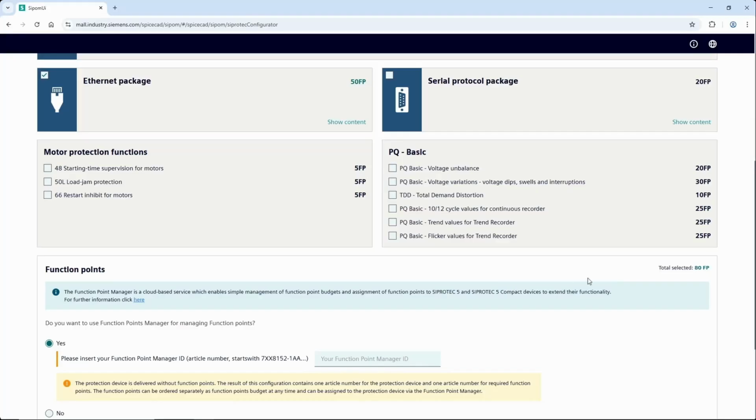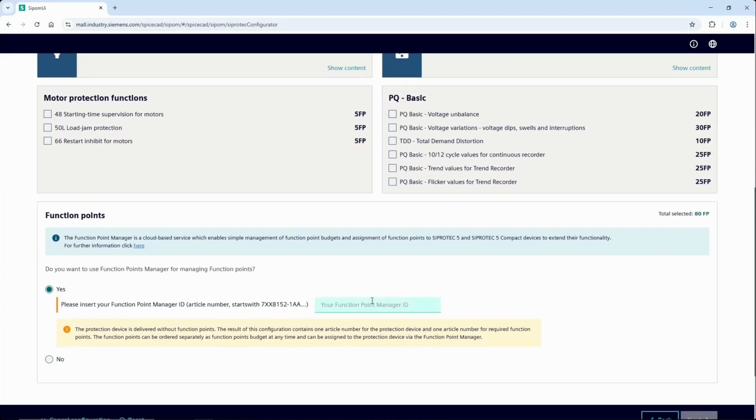So in the end, it tells you how many function points you would require. So in our case, it's 80 function points, 30 for the voltage functions, and 50 for the Ethernet package. And then it's up to you how you want to receive these function points. So the most flexible way, where I would say you get the most out of the universal concept of the relay, is by using the function point manager. In this case, you will get the hardware of the device, and additionally, you get the function points as part of a function point budget, and then later on you can assign these function points to your device.